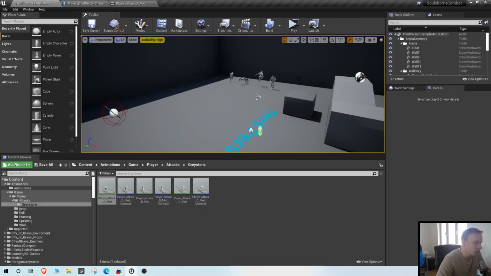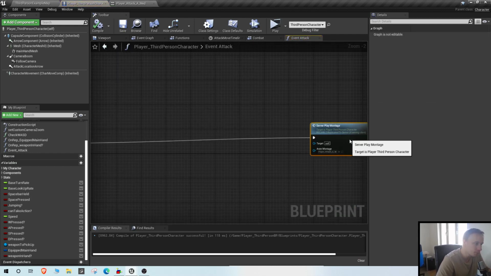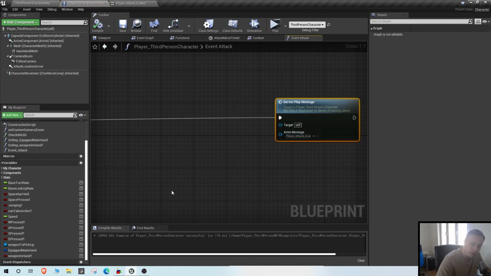So in this video we are gonna be adding combos. So we're gonna do one attack, two attacks, three attacks, and depending on when we press the button we're gonna do different attacks. So right now we have one attack hard coded.